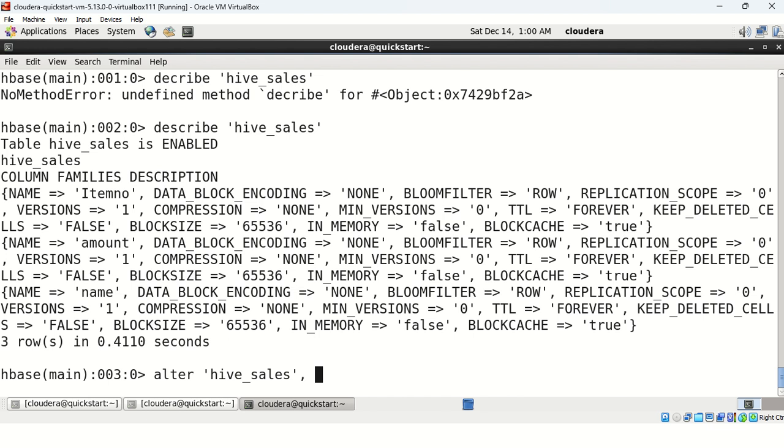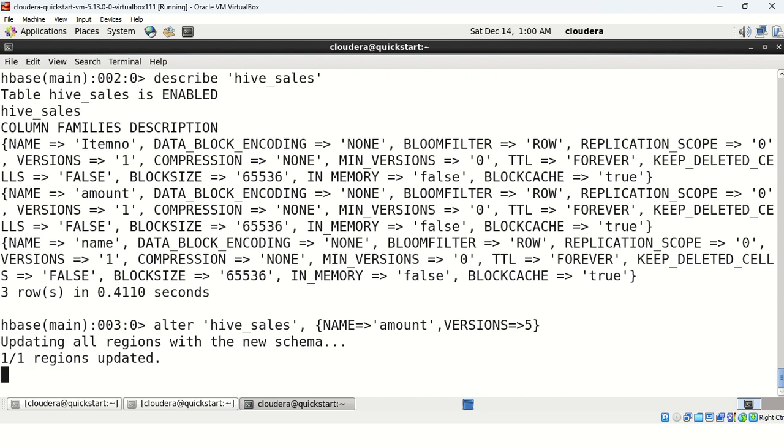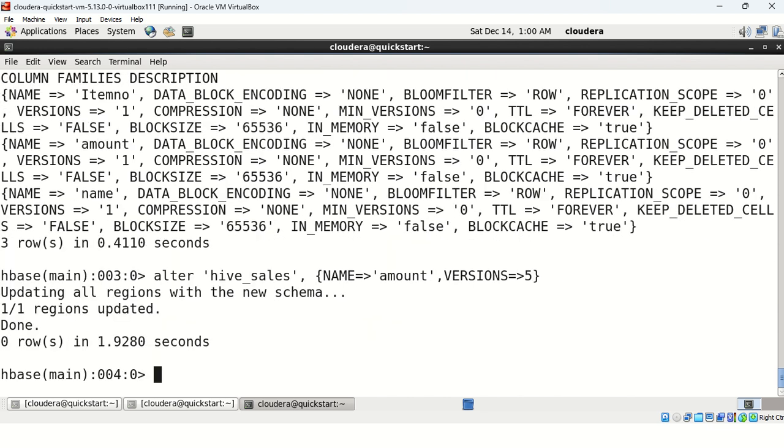You have to give the name of the column family. So I will tell name. Okay, what is the name of the column family? Amount. And then I will change the versions. I can give 5. Okay, so this is to alter. See, the table is altered.